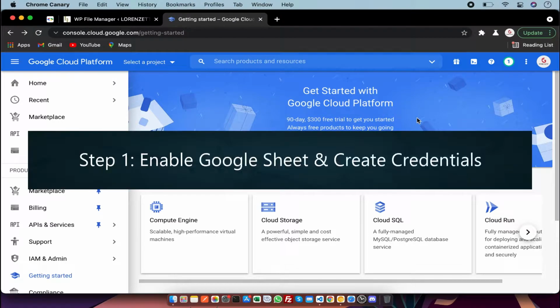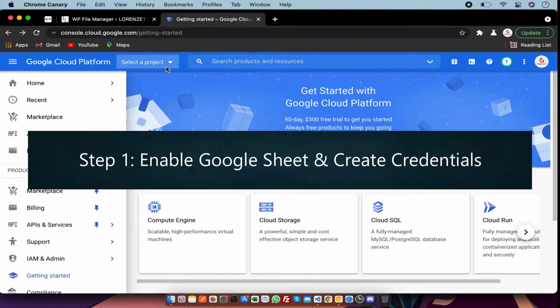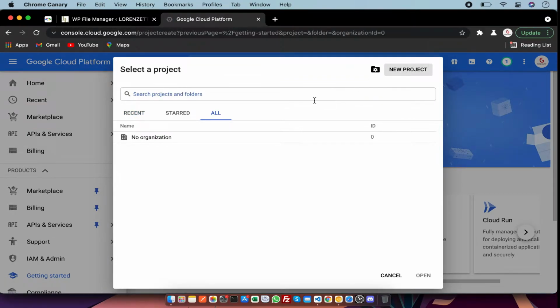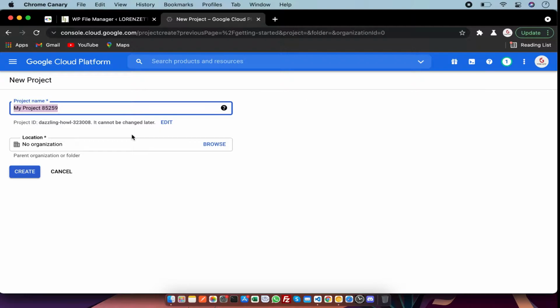In today's video I am going to show you how to insert into Google Sheet by using PHP. So let's start. First of all you have to select a project and after that you have to hit the new project. First of all you need to give it a name and you have to create it.